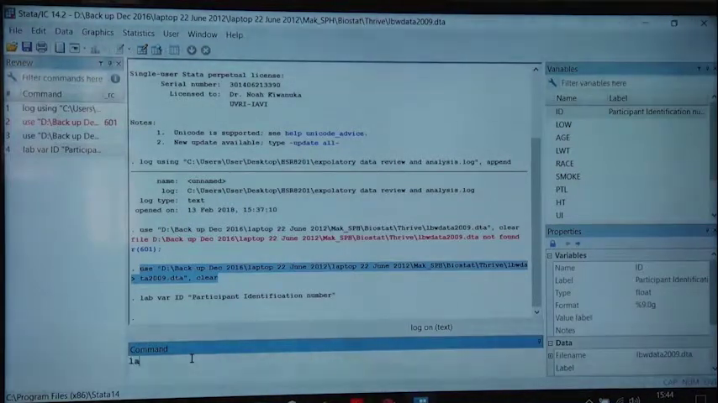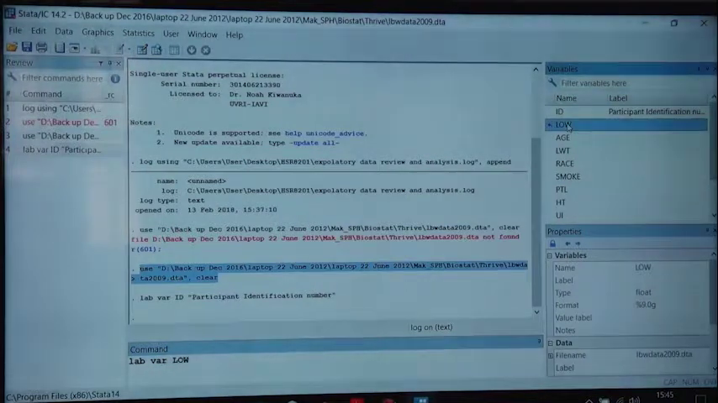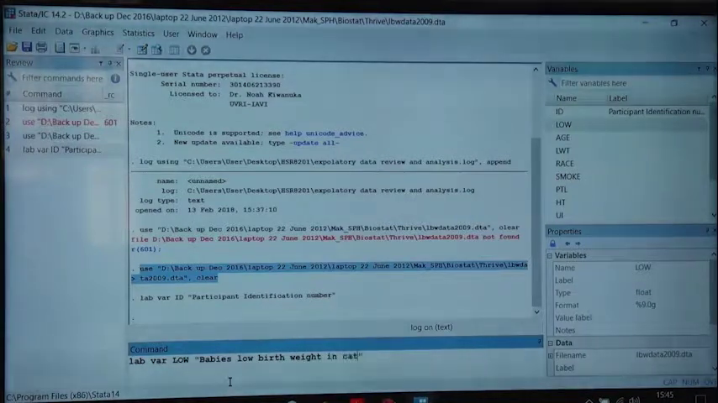Then we can also label var low, and how do you get this? You get this from the dictionary, by the way. Label var low, and if we go back to where I got this variable, because I know this data set a lot, I know that this is low birth weight babies, low birth weight in the categorical form.